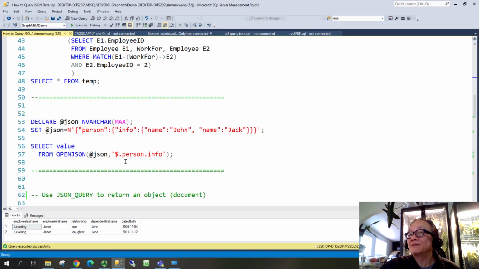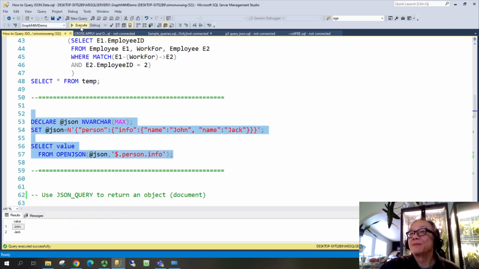Also, pay attention to the $ sign, that's the root, person is here, info is here. Again, this is the so-called JSON path. Run the code. Both were returned.